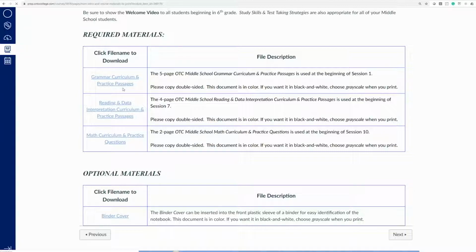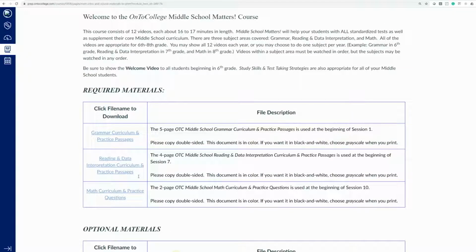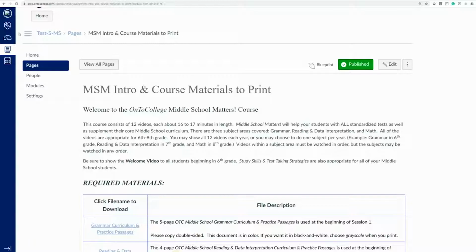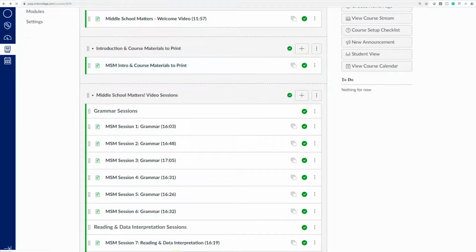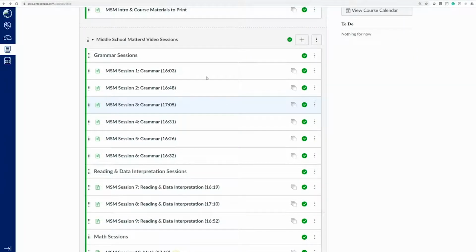There is a grammar section, there's a reading and data interpretation section, and a math section. And we have documents for each of those three sections. So if your students are working on grammar, for instance, they're going to need the document that goes with grammar. If they're doing reading and data interpretation, they'll need that document. If they're going to go through all three, they'll need all three documents. Then we give you an optional binder cover if you want to place them in a binder for the students. And then underneath the course materials are the actual video sessions.